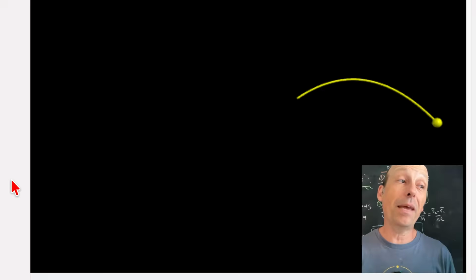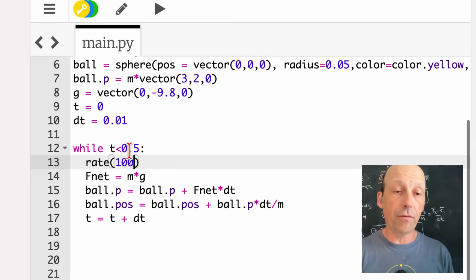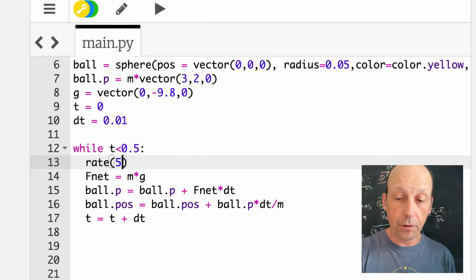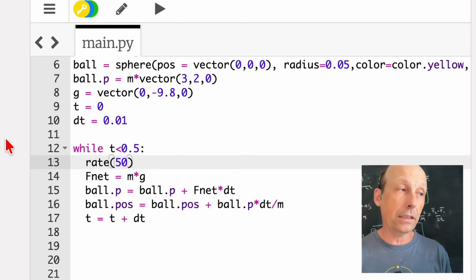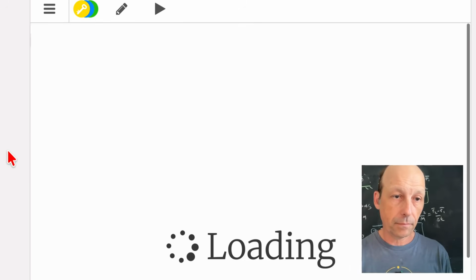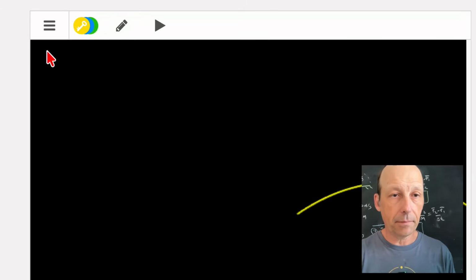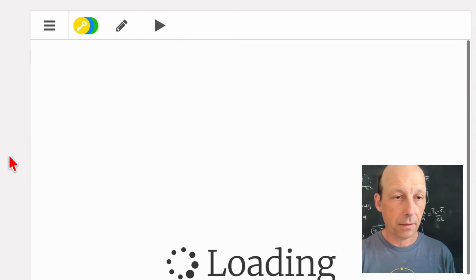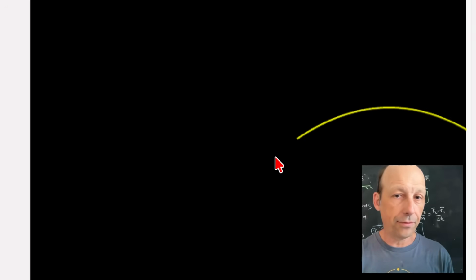Now, I can actually even make it go slower. I don't have to make it run in real time. Let's go up here and put rate as 50. Now we're only doing 50 loops per second, so it's going to take twice as long to run. Notice that as it's, that's kind of messed up. Let's run it again. Okay, and you're still off a little bit.